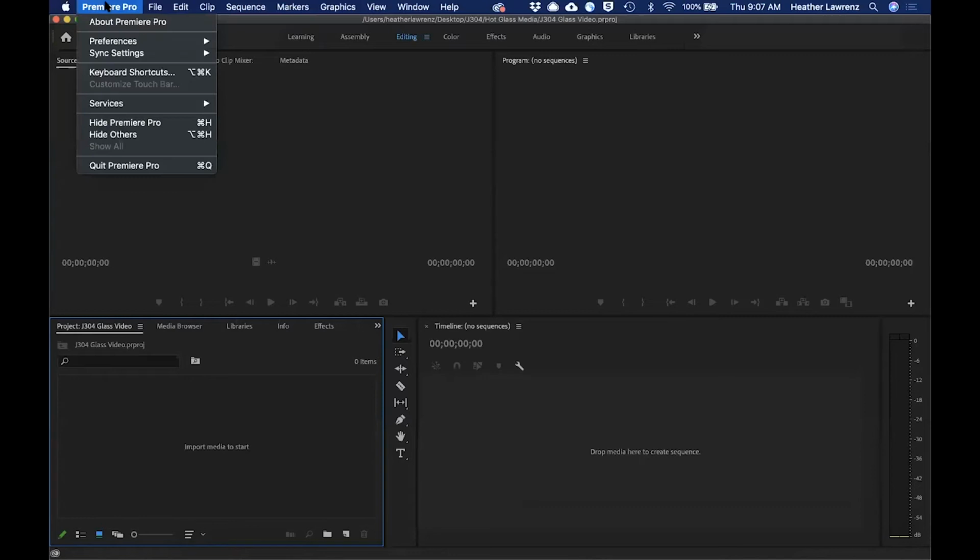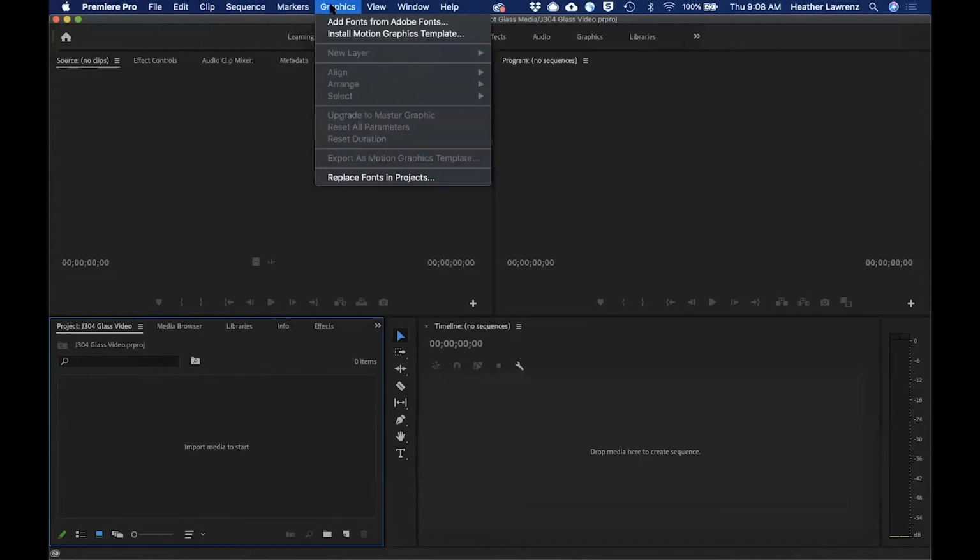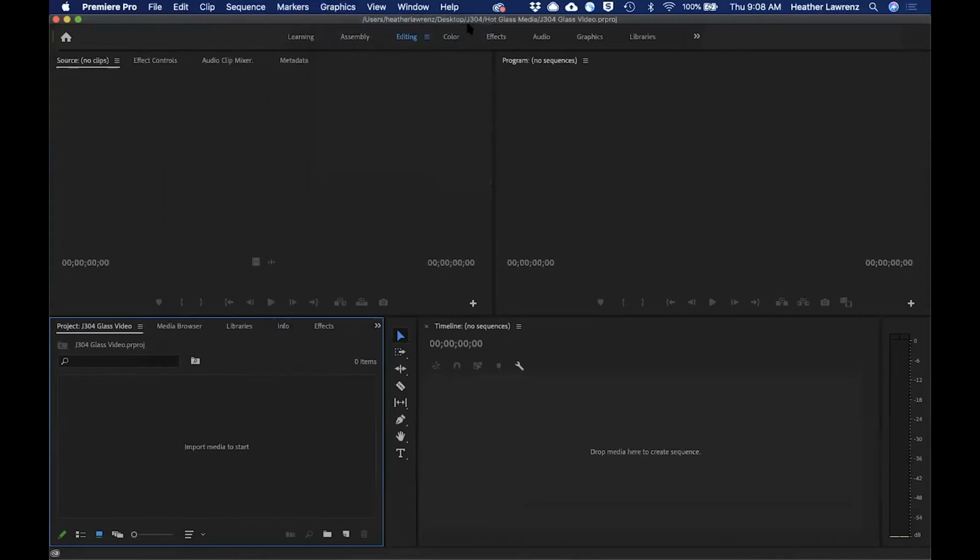So along the top, we have our menus, and it's important to note that these are called menus, mainly because you have both a graphics menu, and then down here you have a graphics workspace. So these are all workspaces, and we're going to start in our editing workspace and then move around to a couple of other workspaces. Down here we have our project bin, and bin is a fancy Premiere word for folder. So we're going to import all of our project files here.